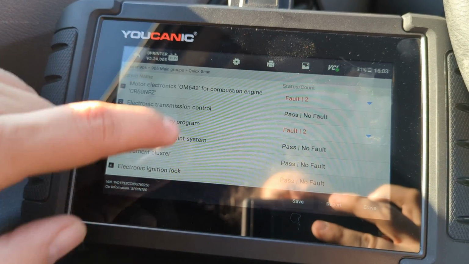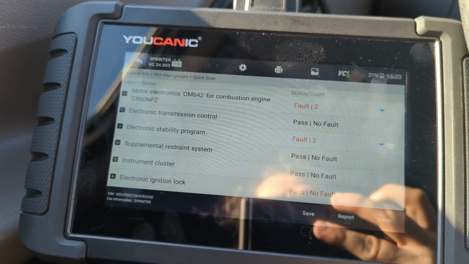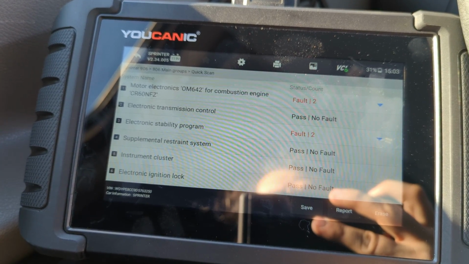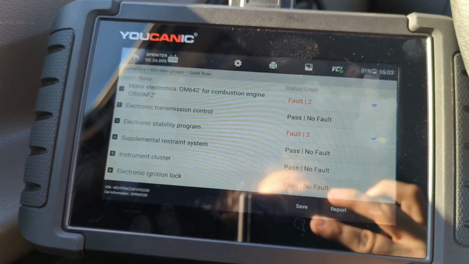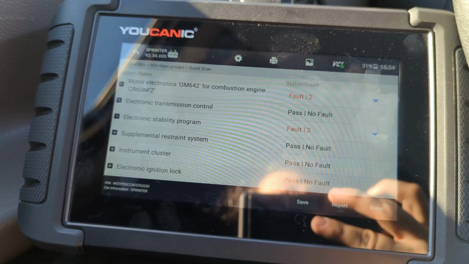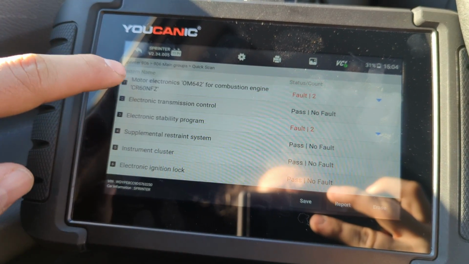Now this engine is also found in the ML350 BlueTech and GL350 BlueTech, and it's a pretty common engine for Mercedes. It's found in a lot of models.